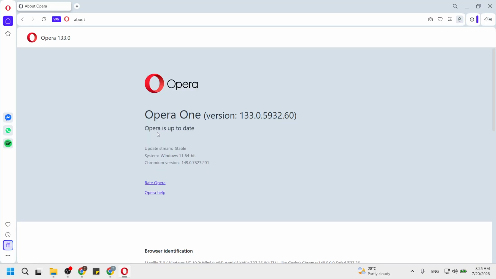After that, wait for Opera to automatically check for and download any available updates. During this process, the browser will connect to the Opera servers to determine if there are newer versions available. This step is crucial because it allows you to benefit from the latest improvements, bug fixes, and security patches. You will see a progress indicator, which reassures you that the update process is underway. Patience is key here, as this ensures that your browser is fully equipped with the best performance.